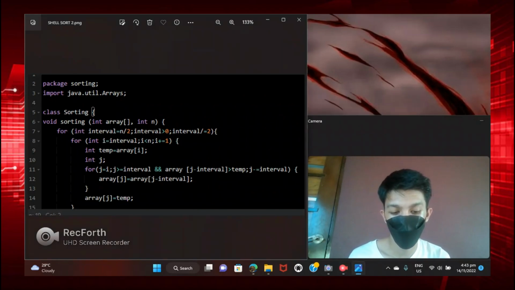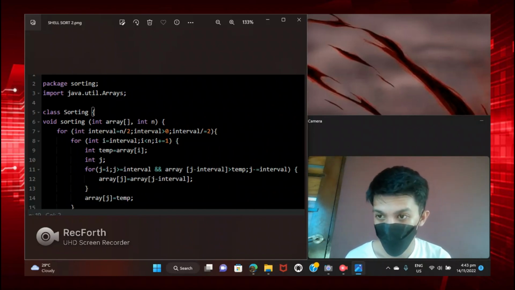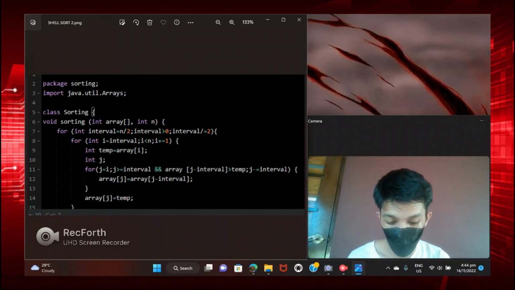Let's now move to the pseudocode of shell sort. First, rearrange elements at each interval: n divided by 2, n divided by 4, n divided by 8, and so on. Class sorting, void sorting. Initialize int array, int n. For the first loop, for int interval equals n divided by 2, interval greater than 0, and divide interval by 2.